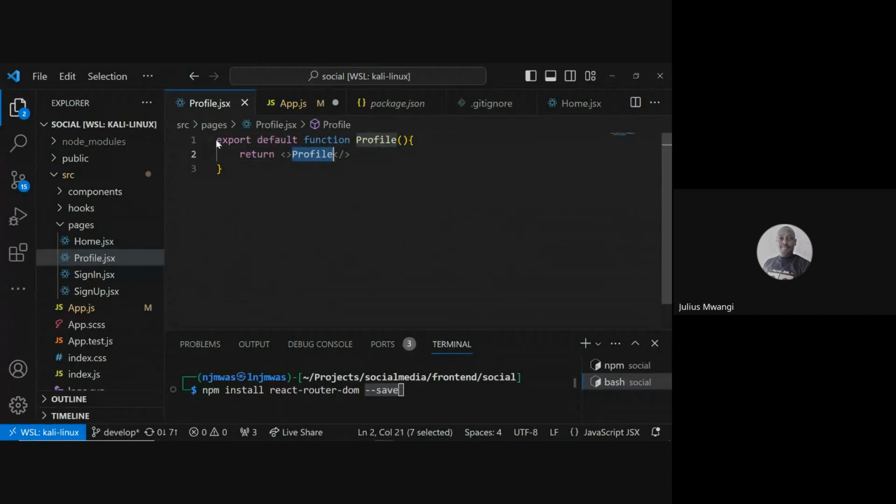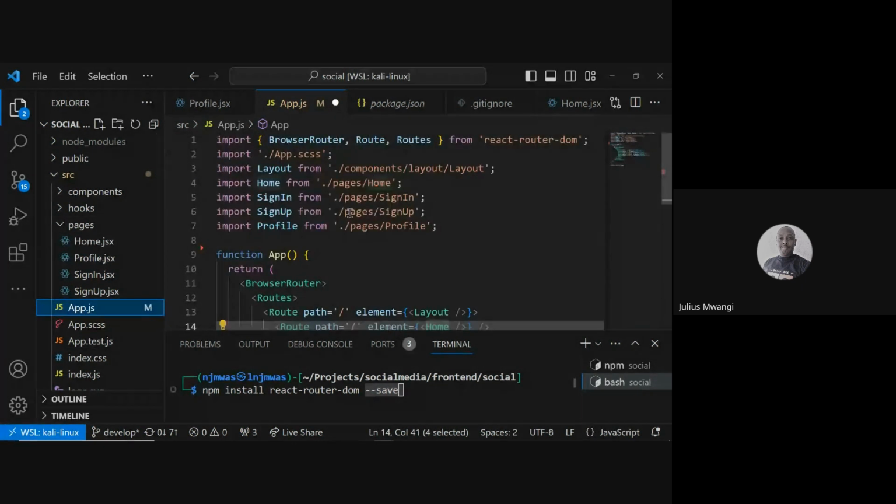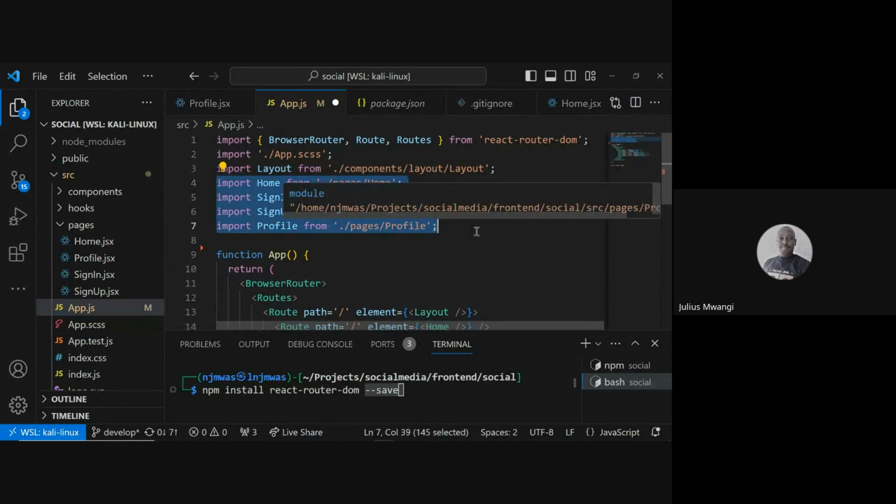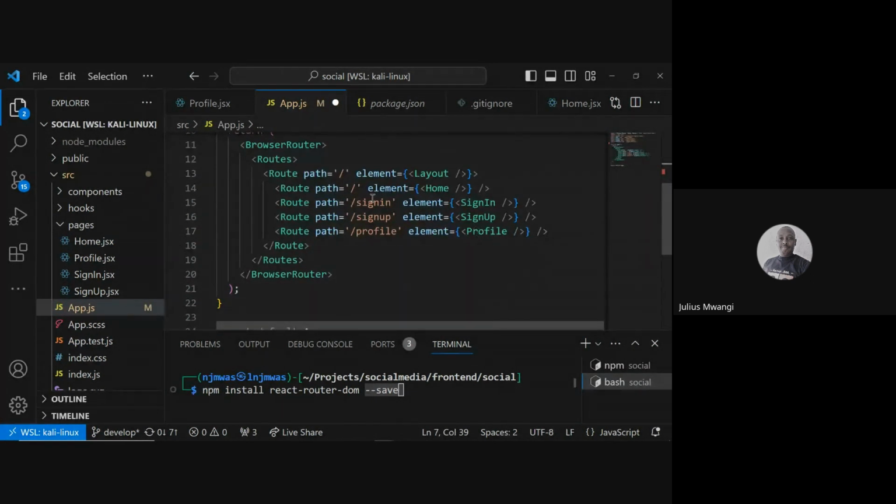Remember to always export. If you don't export it here, you will not be able to import it in your application. So we have imported that. And of course, now we are mapping the routes to the components. Okay, so going back to this one, the parent.